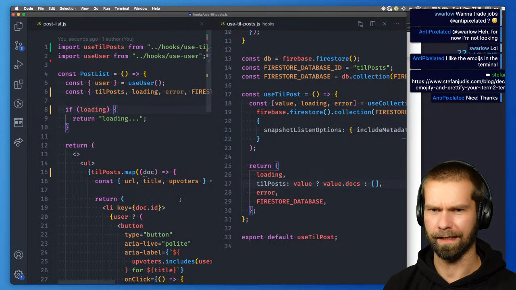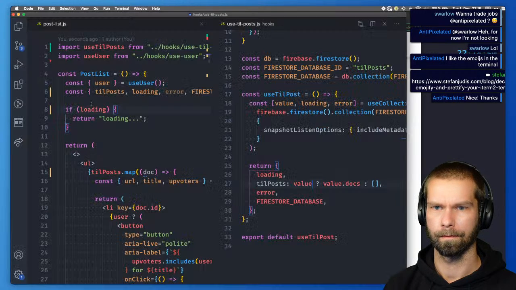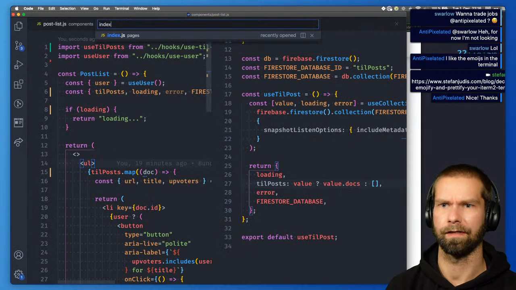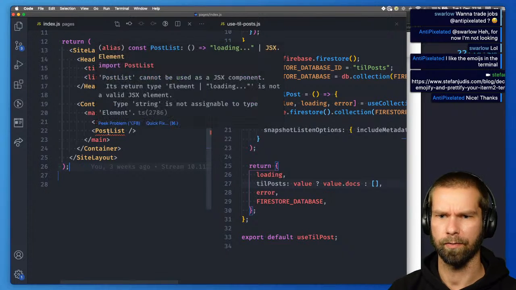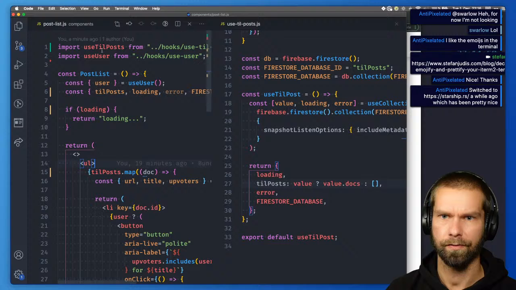That is not working yet, is it? Let's just check all that I did. So we have post list. When we go to post list, it uses till post.